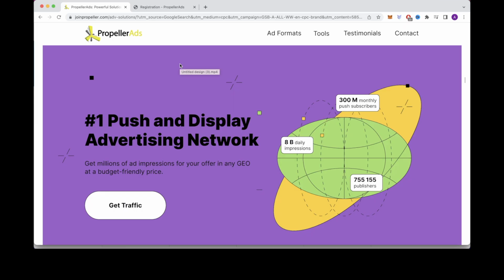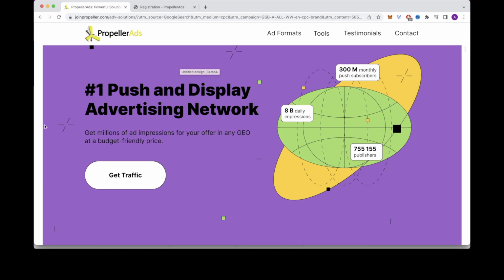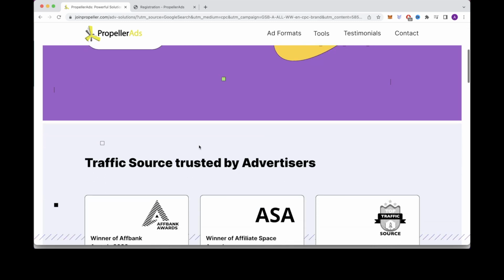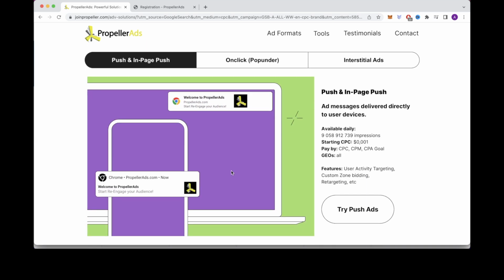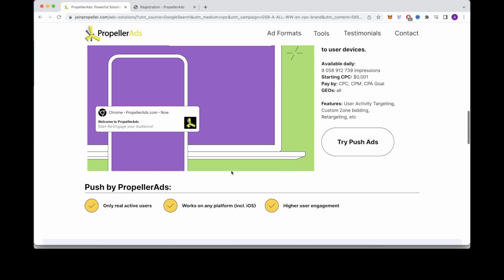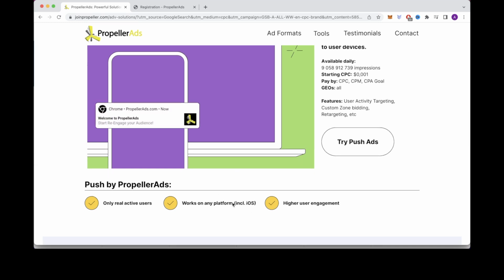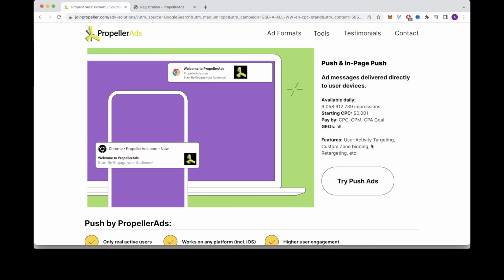You can head over to this website called propellerads.com where you can create and run push notification ads, which are significantly cheaper. So right here, you can see that push notifications are notifications that show up on your phone or your computer. They are native notifications and convert pretty well if you set them up correctly. And the best part is, like I mentioned, they are so much cheaper than Facebook or Google ads.